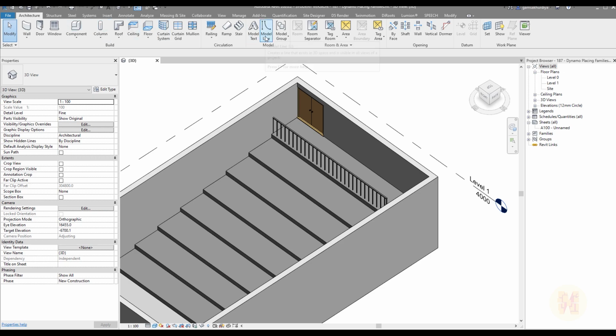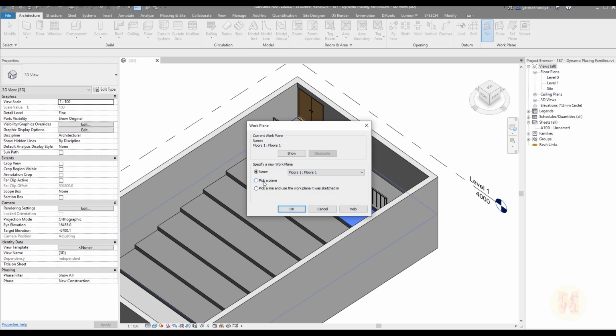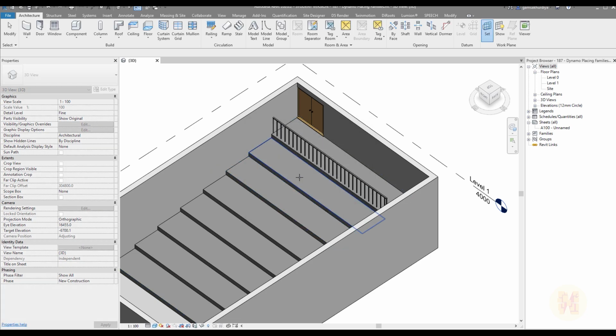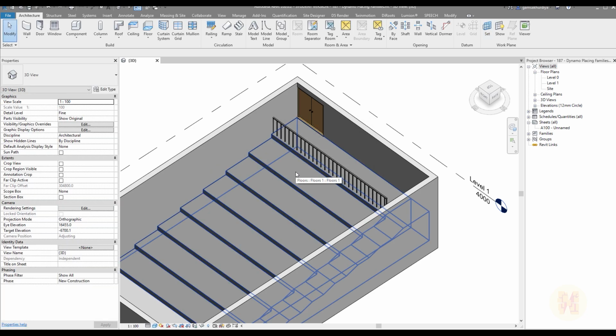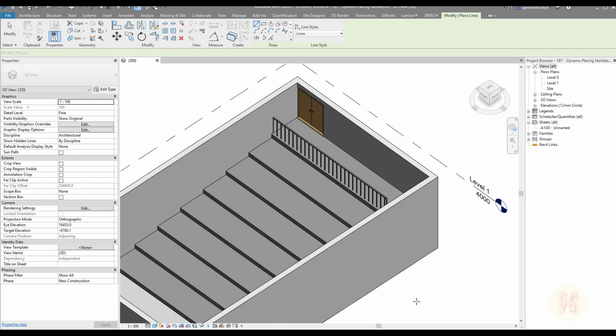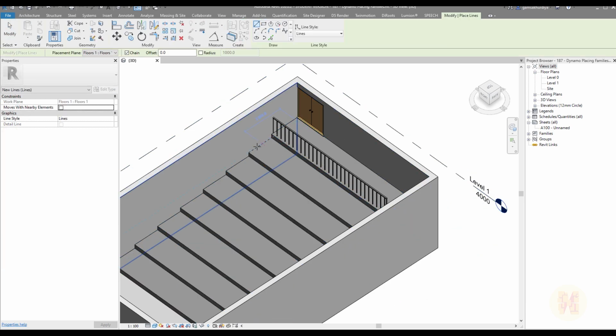Here you will find the Model Line, but before we choose it, let's set the working plane. As you can see, we will choose Pick a Plane, and let's pick this plane. If you don't do that, your model line will be located on the first level, so we don't need that.